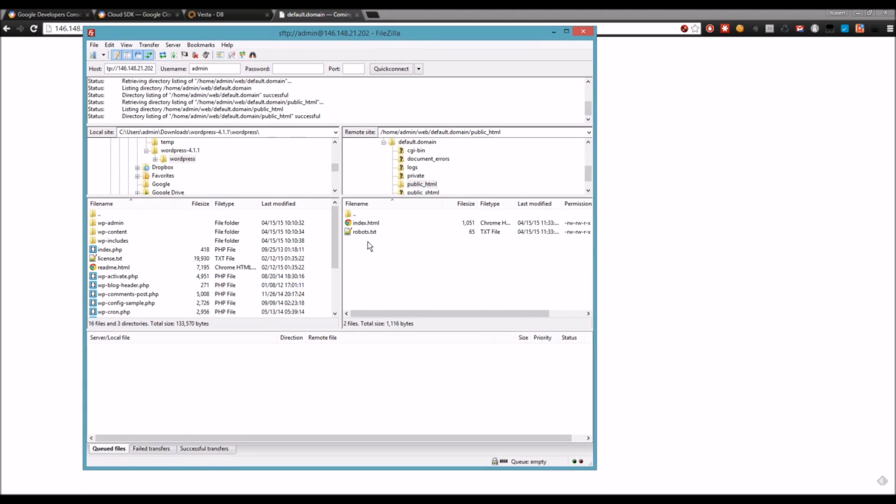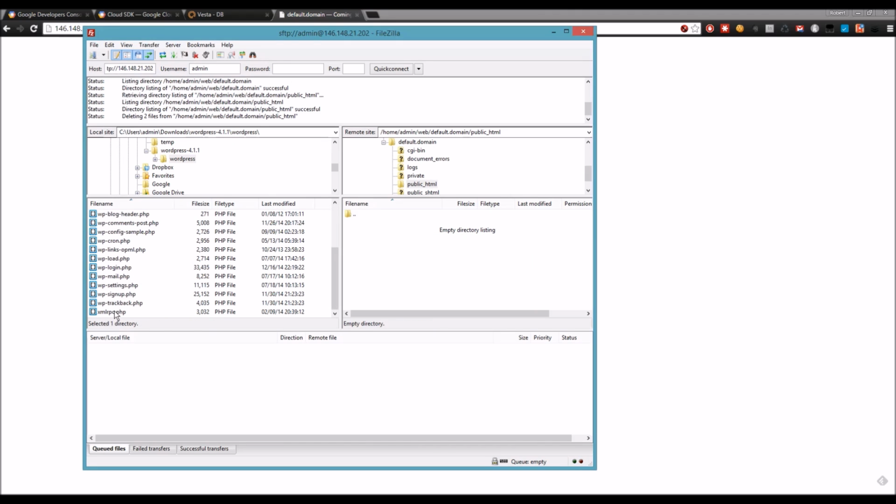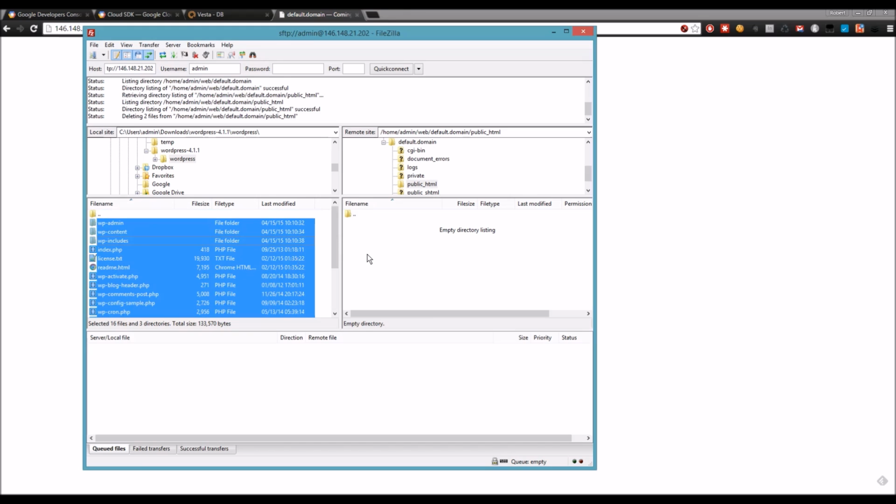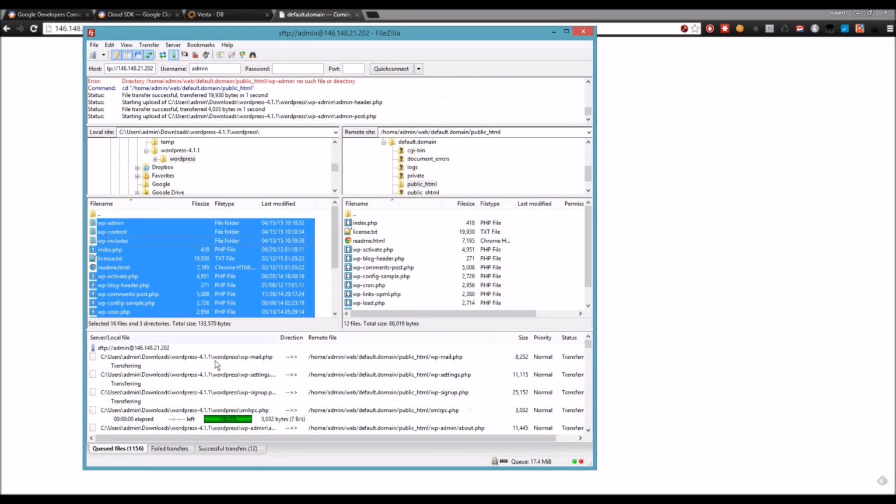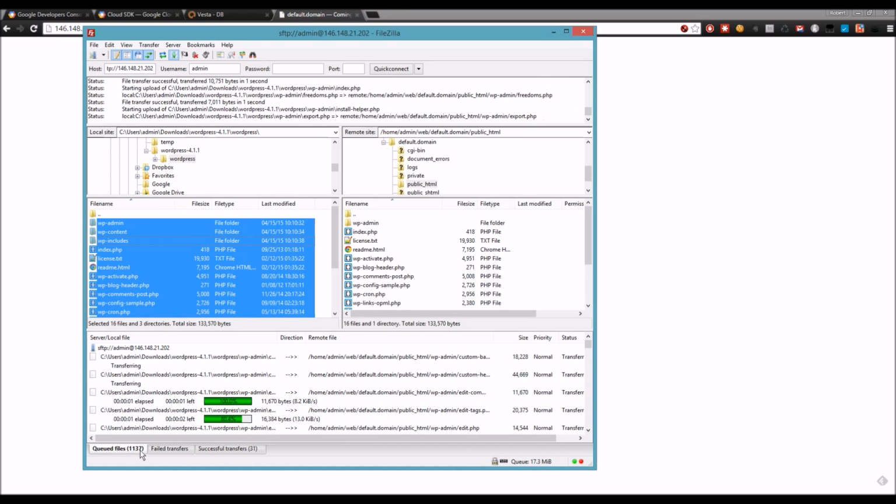And public HTML. Now I'll delete those two out of there because the index.html that's being shown on the Chrome window will always show if there's an index.html. So we'll delete everything out and just copy over the WordPress installation. As you can see, there's quite a lot of files, so we'll come back later when this has all been uploaded.